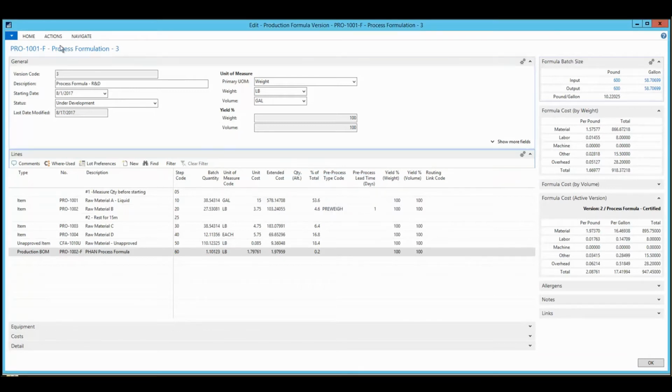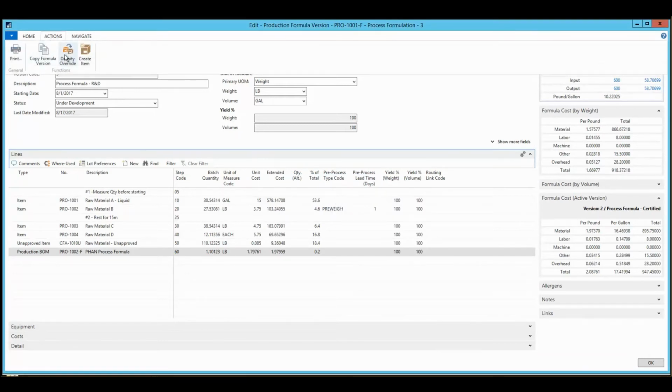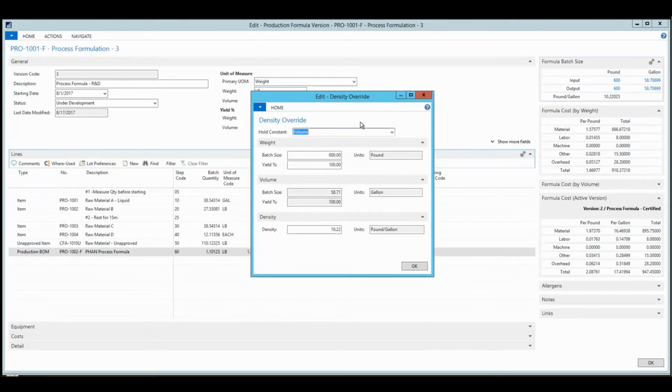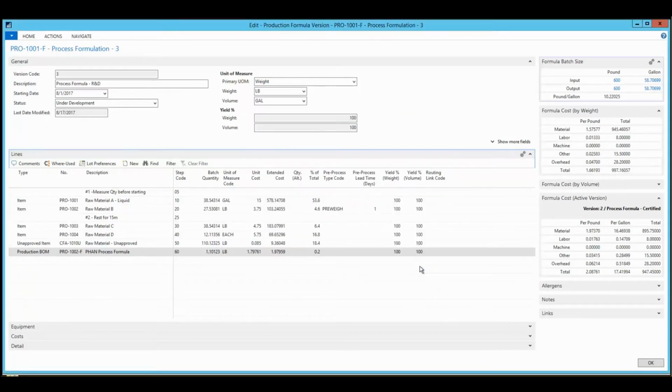Density override allows the user to simply adjust the yield percentage for the entire formula, or keep either the total weight or volume of a formula constant when making changes, resulting in a change to the formula's density. The formula cost by weight and volume and the formula cost active give per unit information both about this version and the active or certified version for comparison purposes.